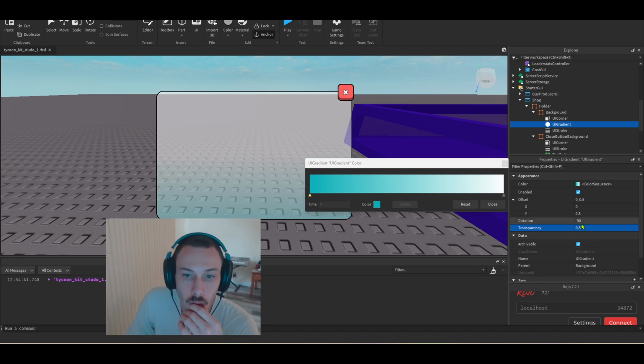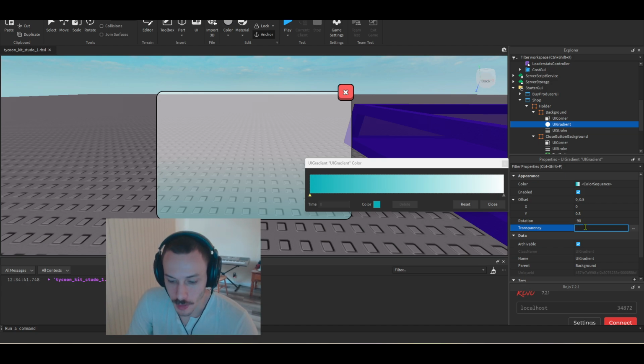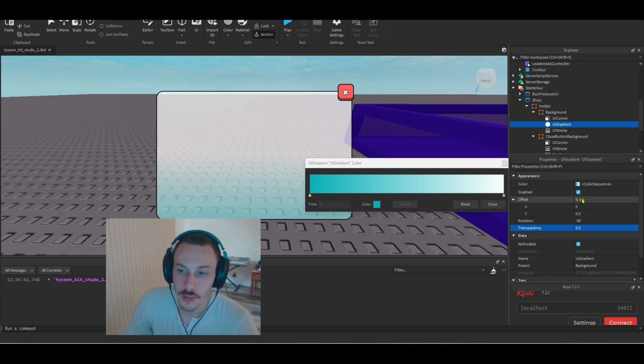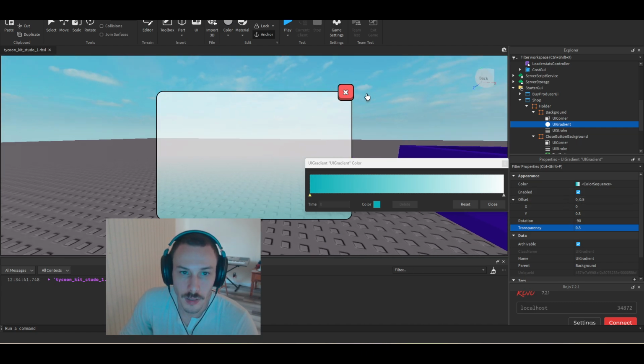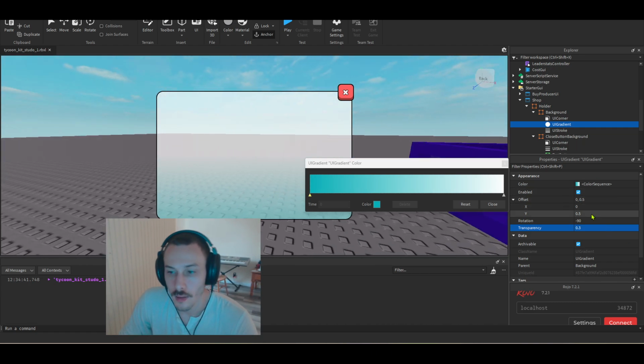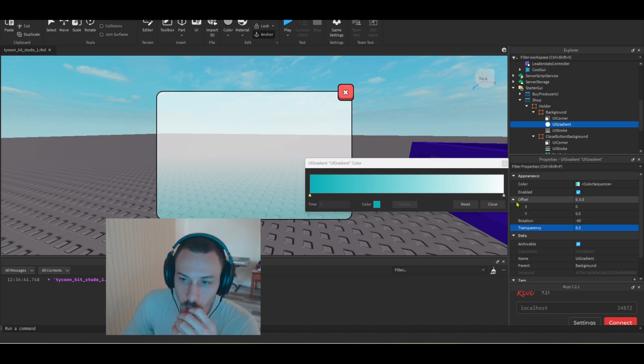Oh, transparency. Well, that actually looks kind of cool, but I might actually keep that. Hold on. Maybe like 0.3. That actually looks really cool. I actually like that a lot. Anyway, so I wanted to bring it up a little bit more or stretch it, so we're gonna have to go into here. Oh, here we go. So this is how I'm gonna do this.